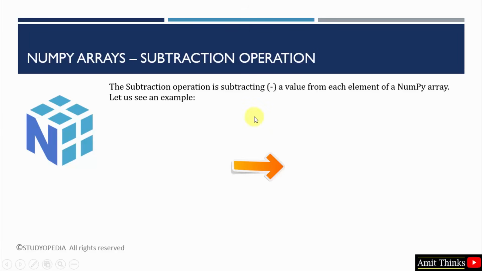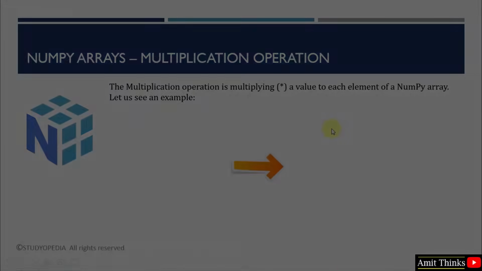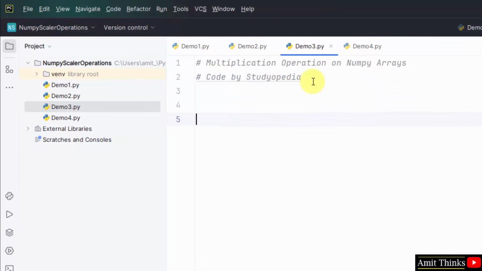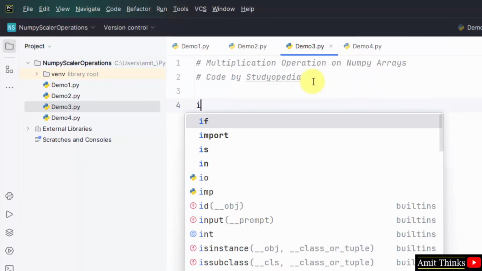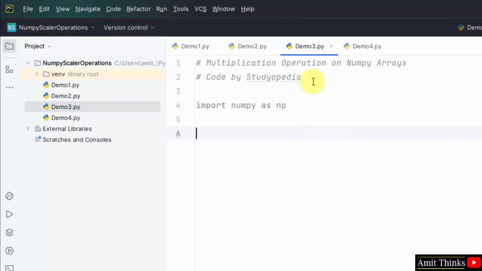So guys, we use the subtraction operation to subtract a specific value from each element. Now let us see the multiplication operation, in which we will perform scalar operations on a NumPy array to multiply a specific value to each element. Let's see. Let us perform the multiplication operation on each element of a NumPy array. Import NumPy as np. Let's see the first element, or we can take it from here.